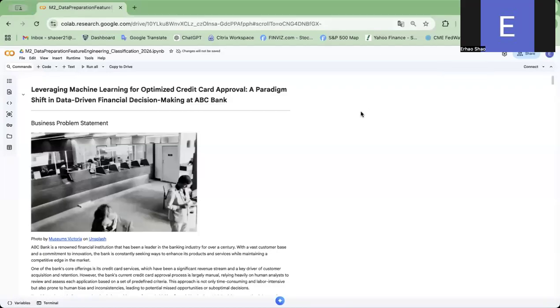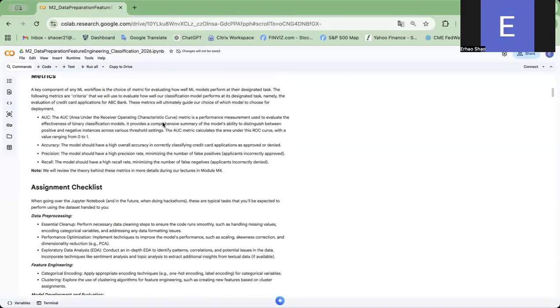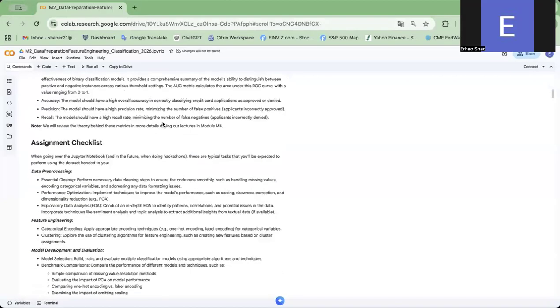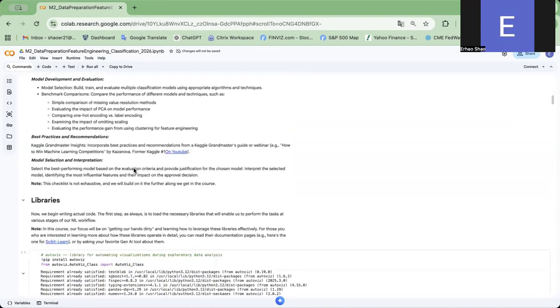Today I will be introducing the ABC Bank notebook. The objective of this project is to build a machine learning model that predicts whether a credit card application is approved or denied. So it's a binary classification problem. And the purpose of building the model is to help the bank improve decision making, risk management, and cost control.